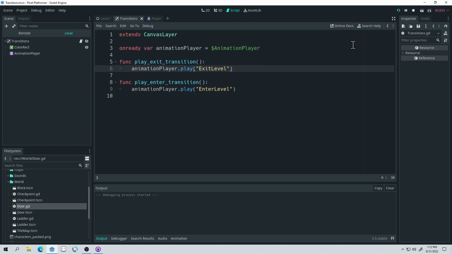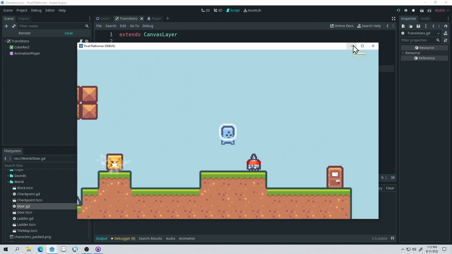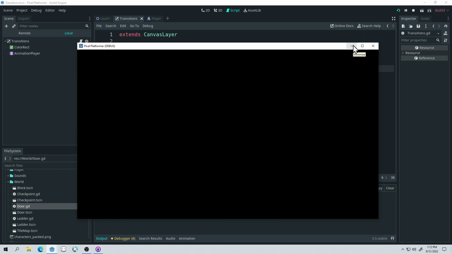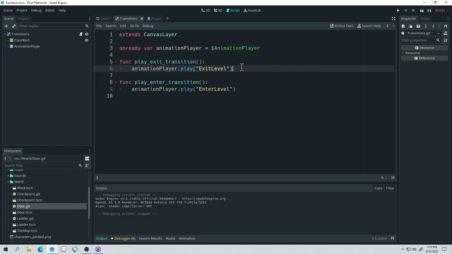Now when we run our game, the transition should work better. We see our transition, although we do see that jittering over here on the right, so we're going to have to solve that problem. I didn't know if we would see it or not. I was working under the impression that we wouldn't, but I was wrong.